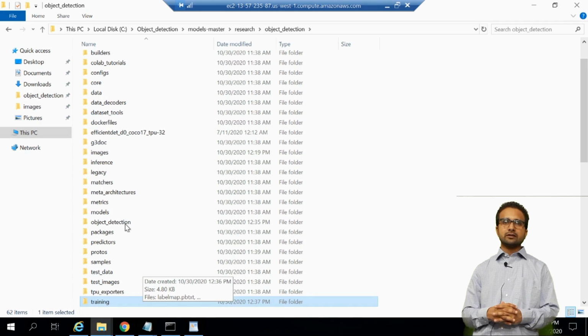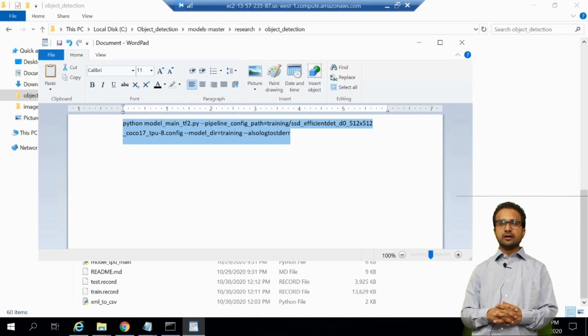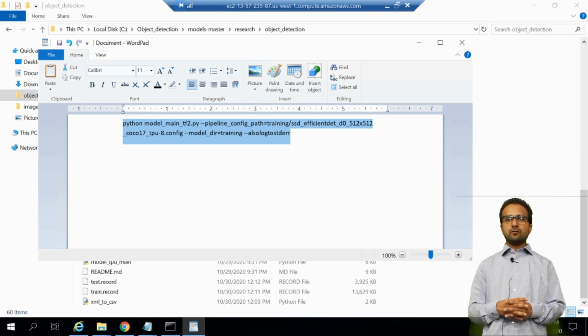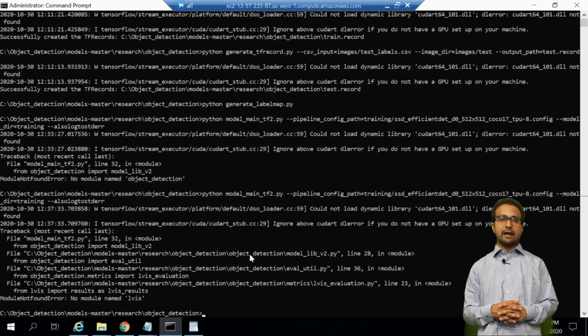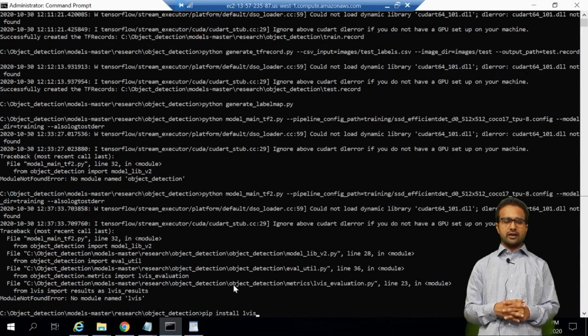So you have to run this command which is showing up in the window. Also, I have given this complete command in the description. So this is for the training of the model. Here you are calling the model_main_tf2.py and then giving the arguments for the config file and for saving the models over here. So I got an error after running this script named no module named lvis.